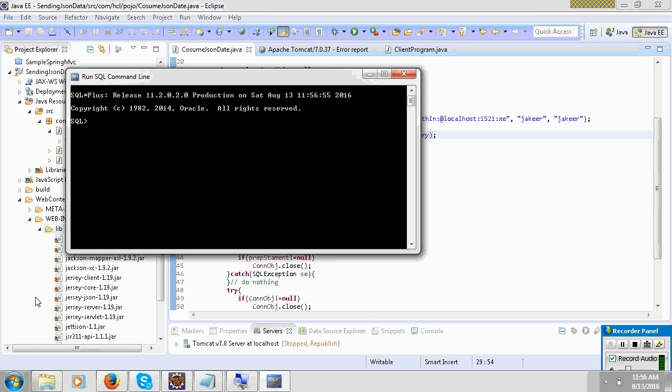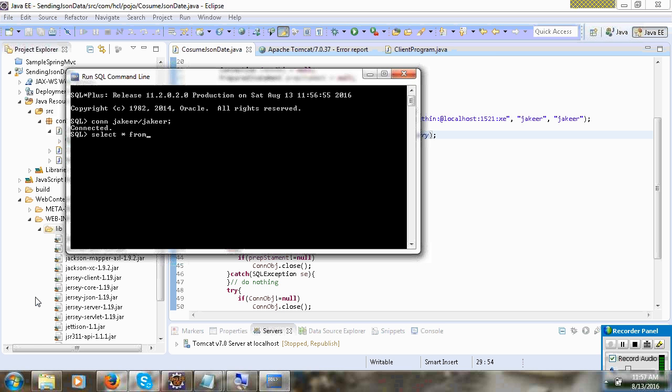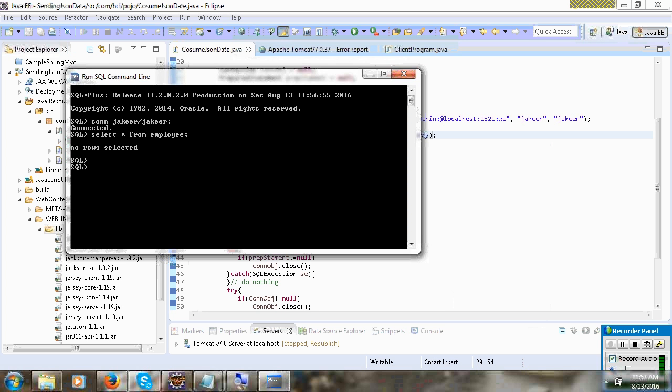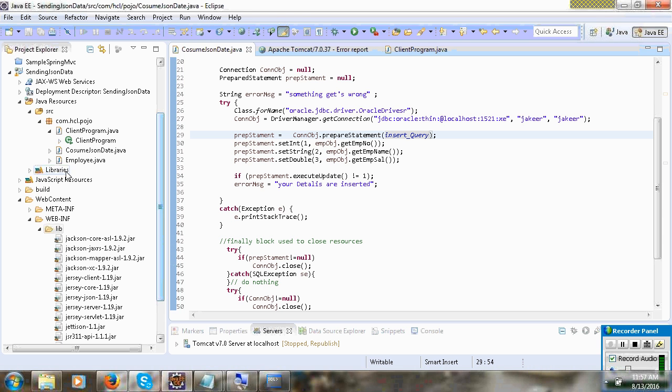You can see in Oracle, connect to your system table and change my username and password. You can connect with your system and data. Select star from employee. So connect. I will zoom out, friends. One second. Okay, you can see no rows are selected from the employee table.